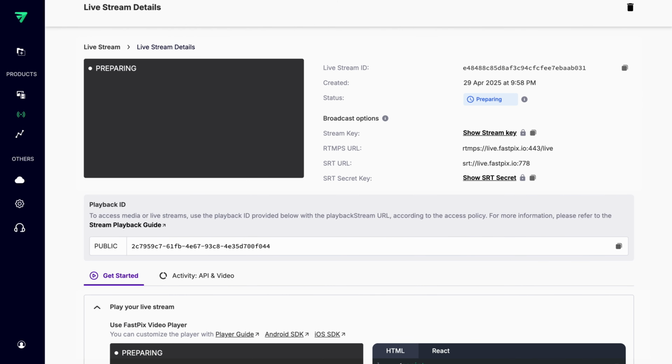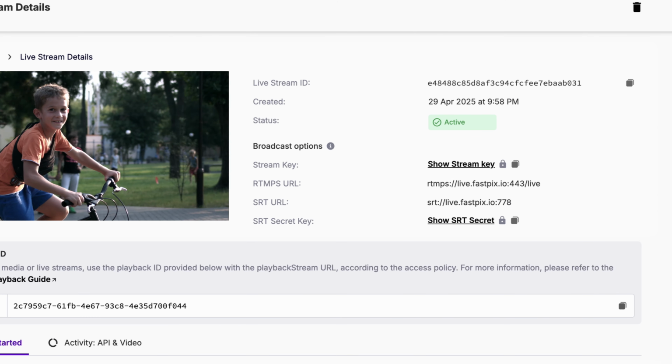Alright, now the last step for you is to jump back to your FastPix dashboard, and you'll see the stream status change from preparing to active. That means your stream is now live.